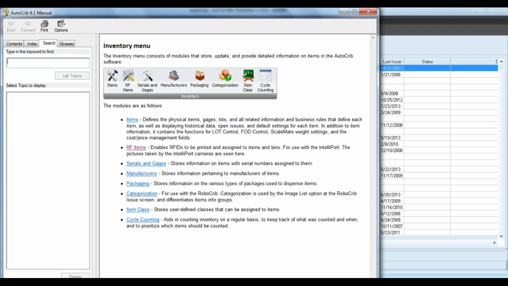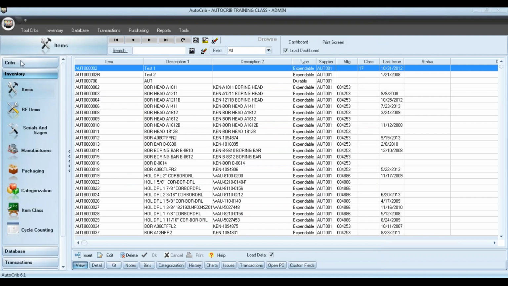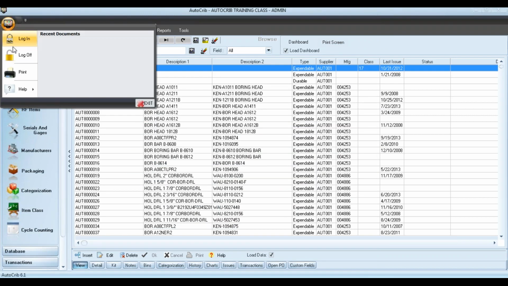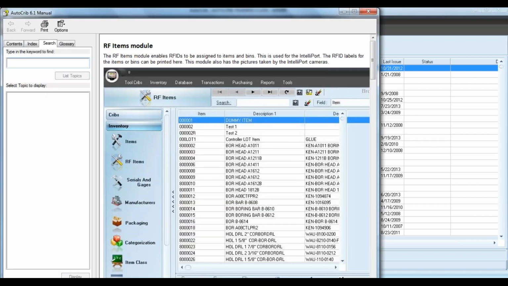And if you click it from a specific module, it will take you directly to the module that you are looking at. You can also pull up the help manual by clicking the monitor icon in the top left and then selecting help and clicking on reference manual, and this will pull up the manual as well.